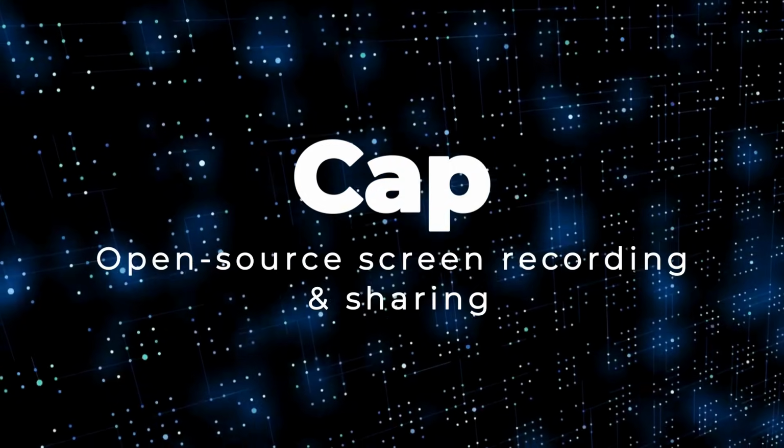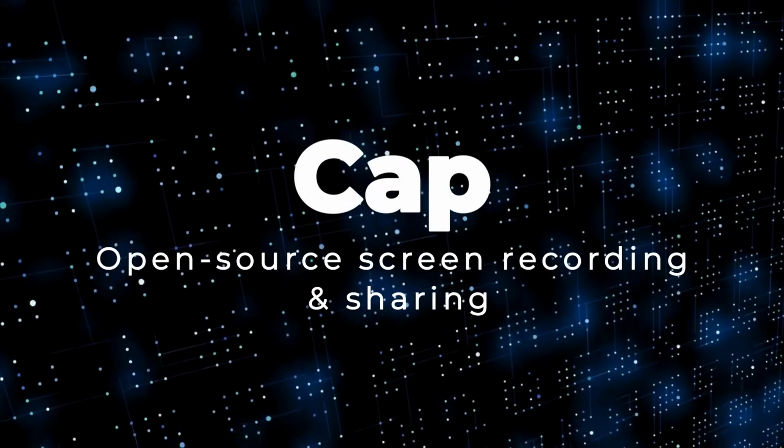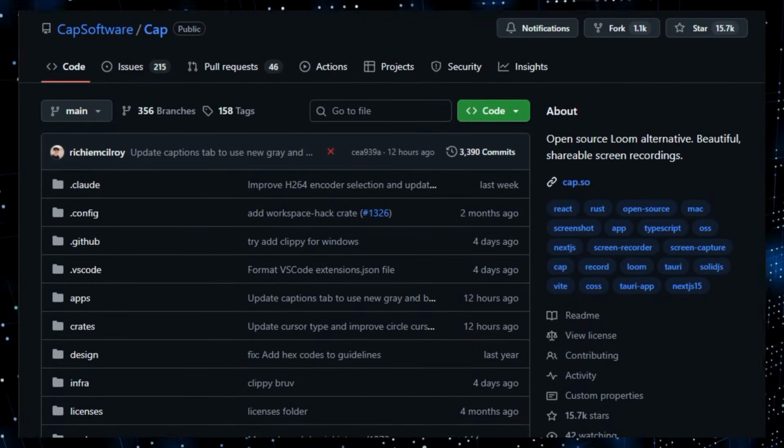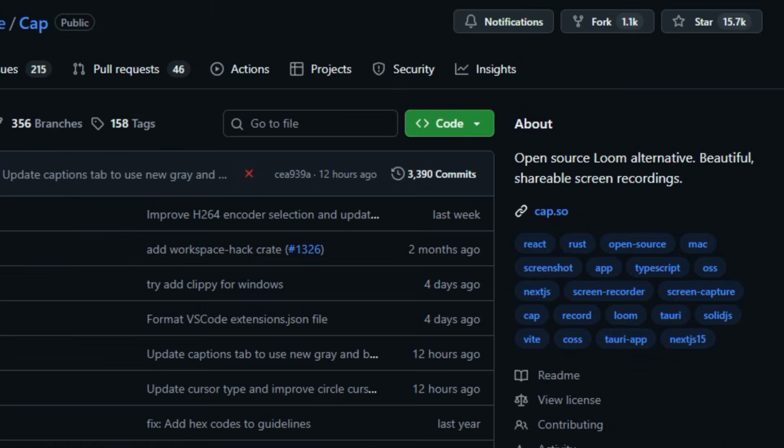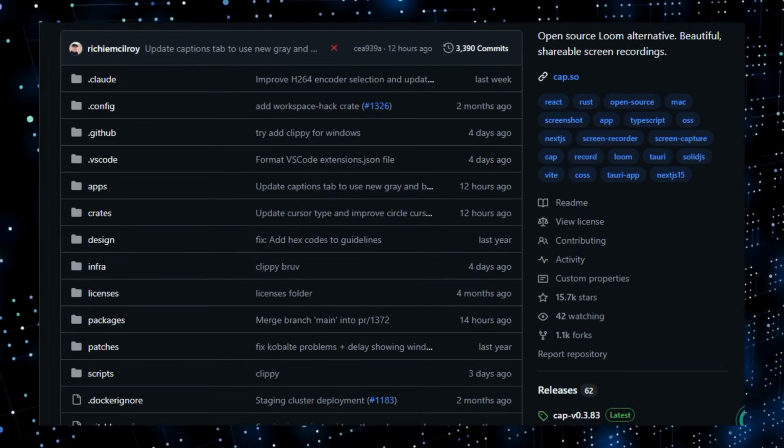Project number three, CAP, open source screen recording and sharing. Imagine clicking record on your screen and instantly creating a polished video that you can share without juggling messy settings or worrying about cloud lock-in. That's what CAP does. It's a free open source alternative to Loom, built to let you record, edit, and share screen recordings quickly with full control over your data.